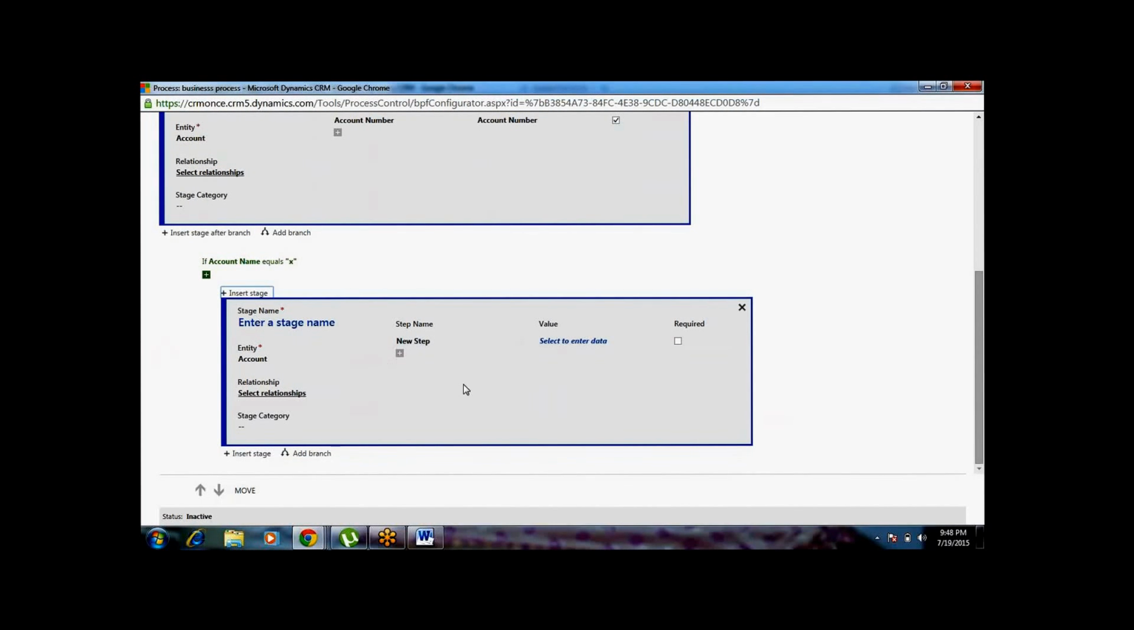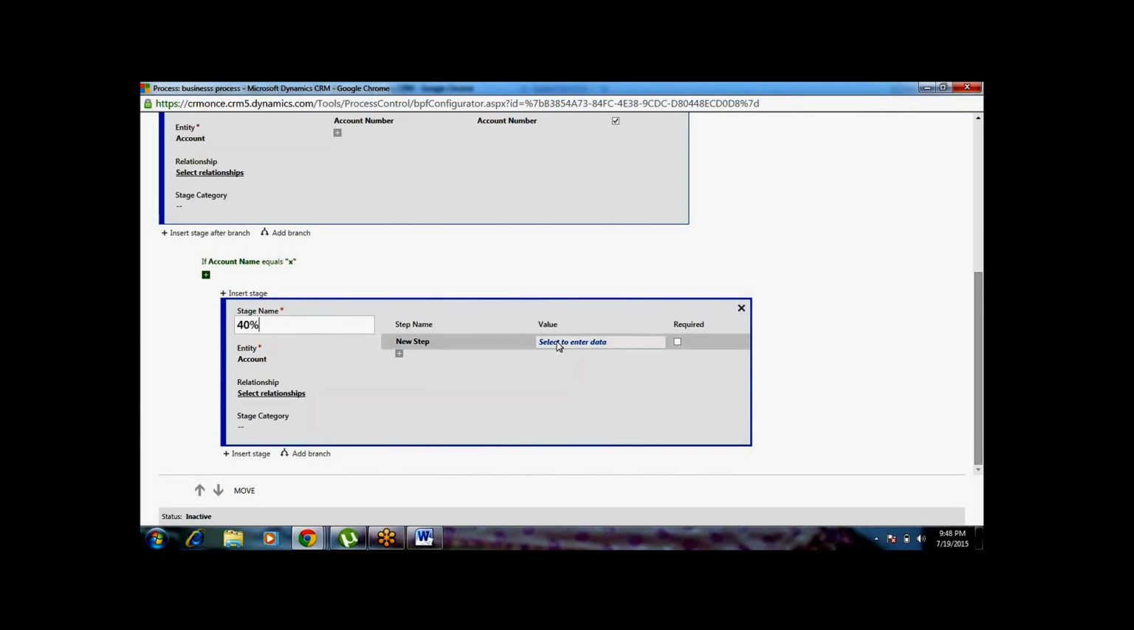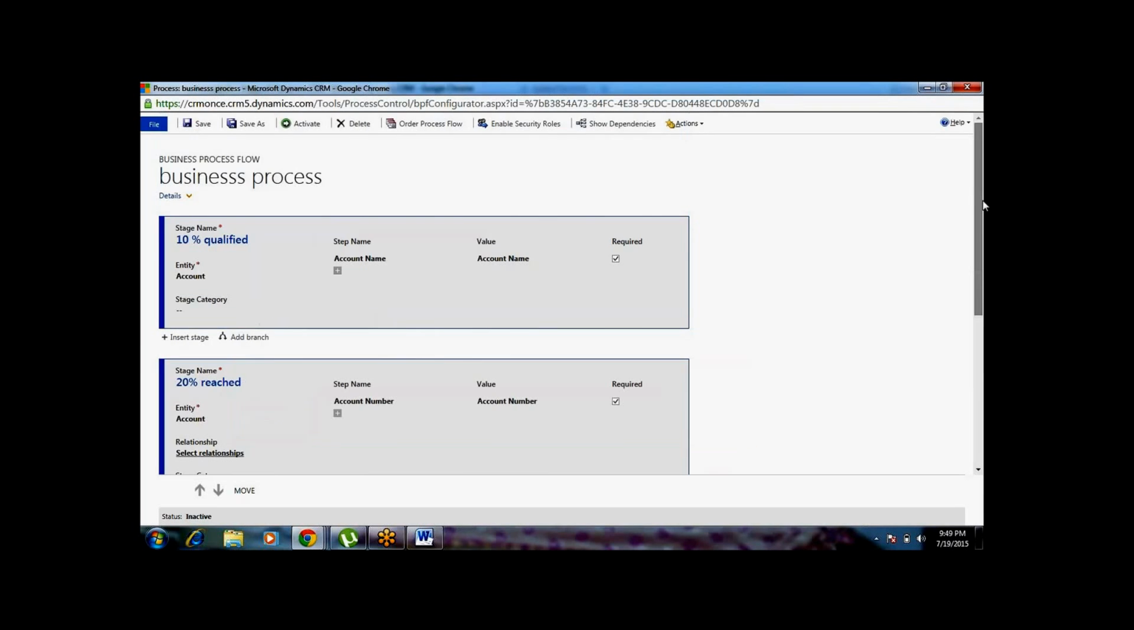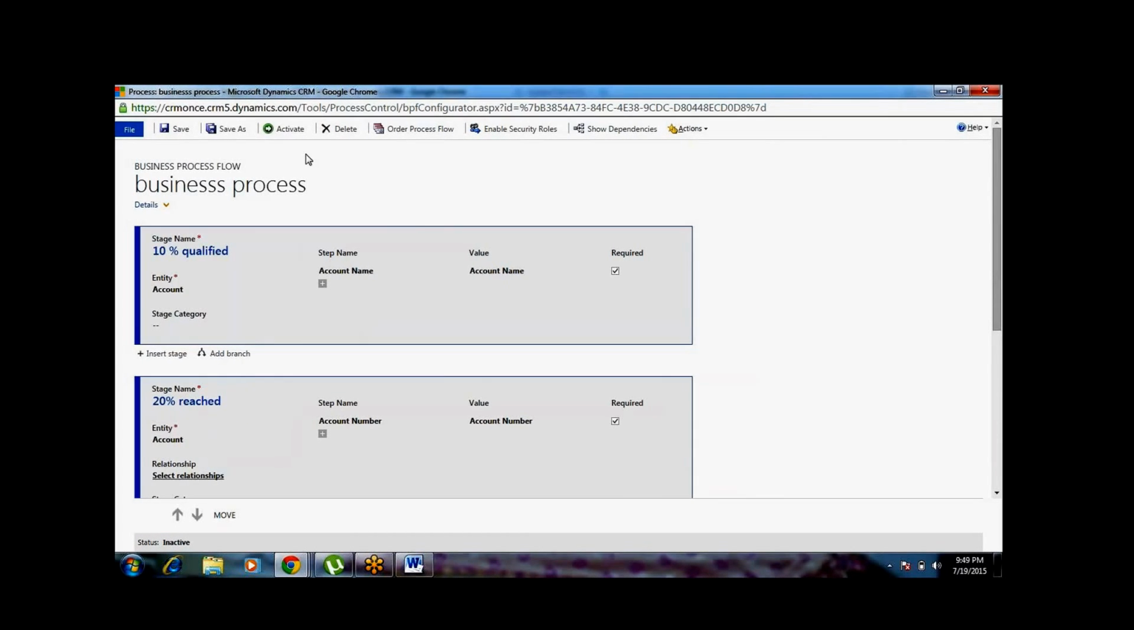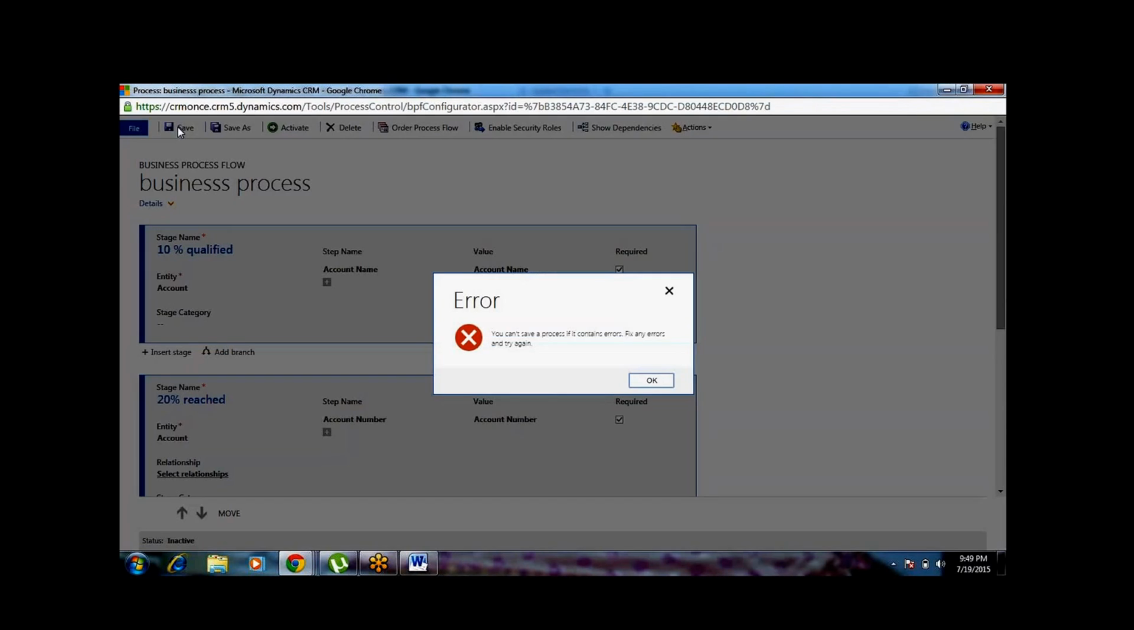Okay, so if that condition is qualified, then we can put, like, 40%. Okay, so here the field is mandatory, we can select it here. Okay, so like that we can define the processes here. Once we select these, we can save.